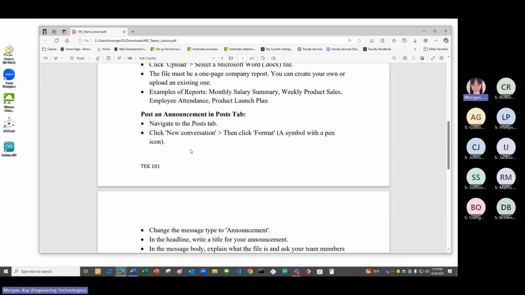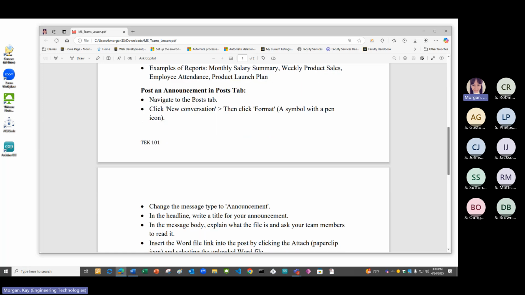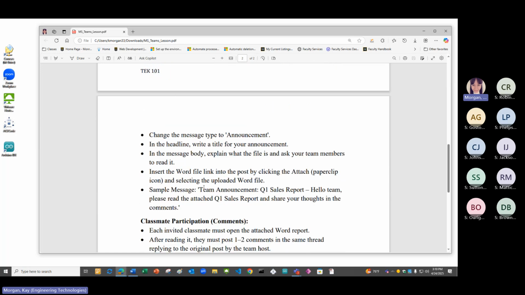We're practicing how to use Teams, how to create a team and communicate with the team members, how to add the team members, and how to attach files and then post. So post the announcement. That's what I want you to do, blah, blah, blah, all the way down.